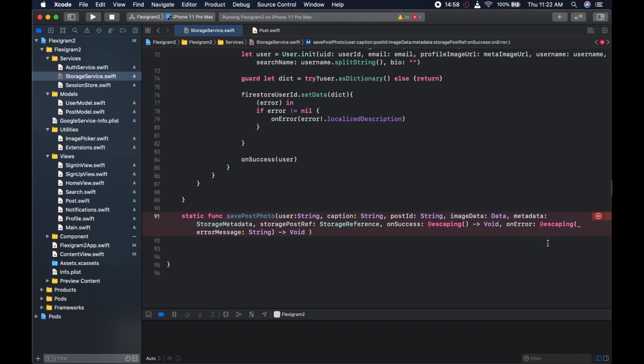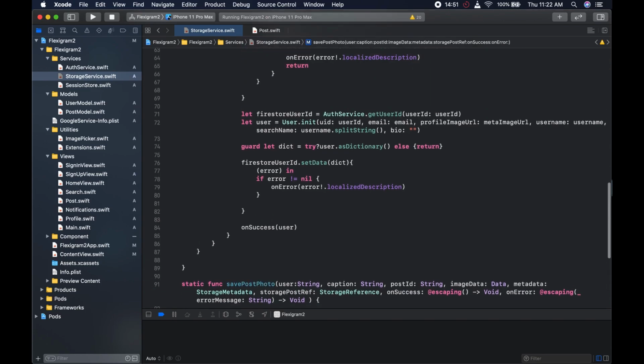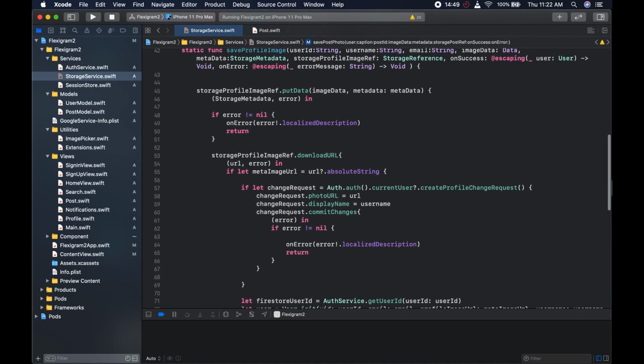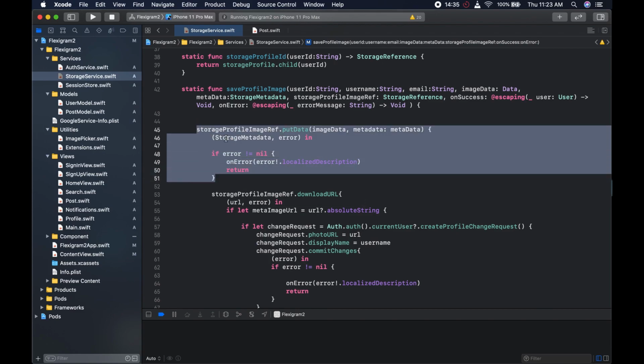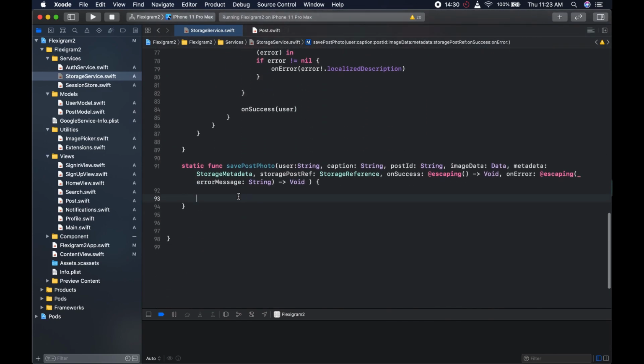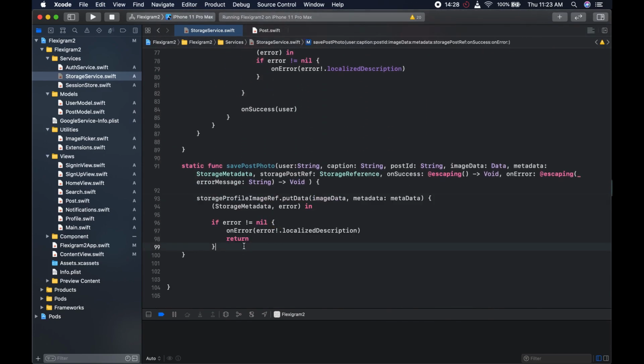And what you're going to have here is the actual code block, and it's going to look a lot like this, right? I guess storage profile image, and it's going to be post ref instead. And we're going to put the data, and it's going to be image data, metadata, and then basically it looks a lot like this. So we could copy this like so, come down here, no need to retype, we can save a bit of time, move faster.